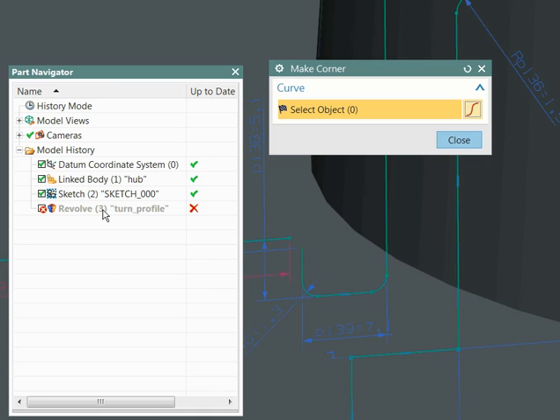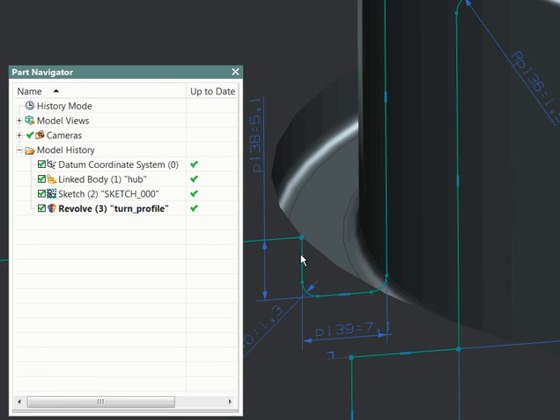I'll use the make corner command to close the profile. Once you close the sketch loop, the revolve feature updates correctly.